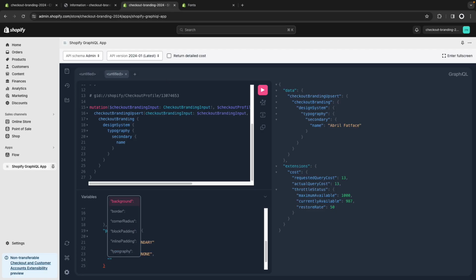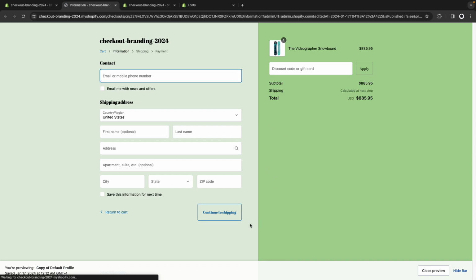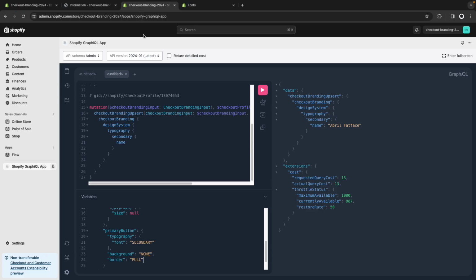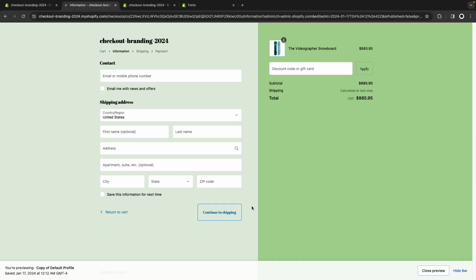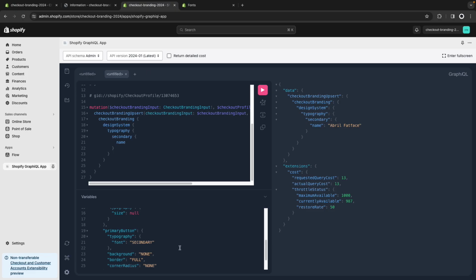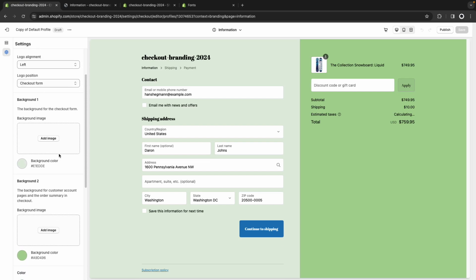But we can also, now that there is no background, we can use border, and here we can use full. And now we have one of these buttons that have a transparent background but an outline to let the user know that all of this area is clickable. We can also change the border, the corner radius. Let's set it to none. And you can see here how this changes. So as I mentioned earlier in the video, this is not as flexible as CSS, but from here we have much more control than what we have in this menu over here.